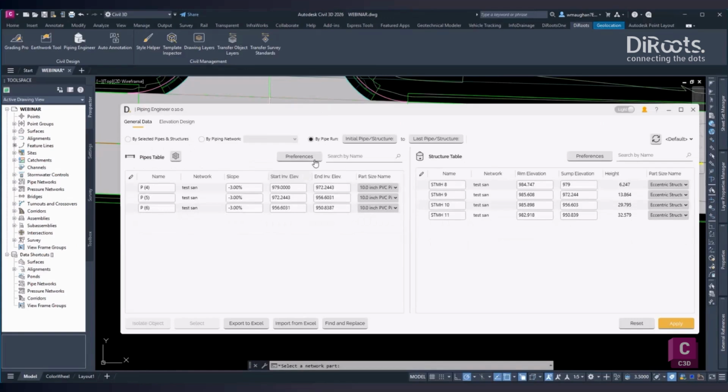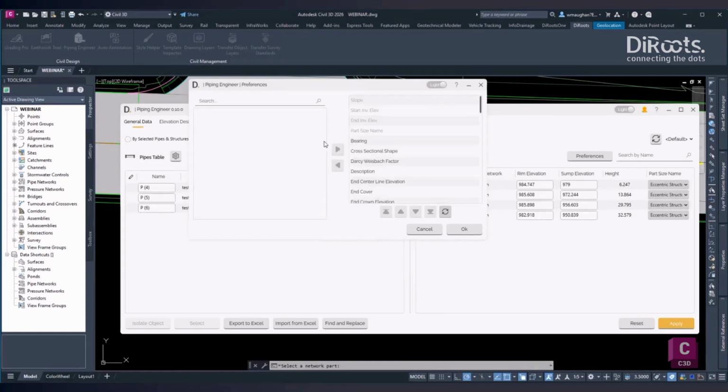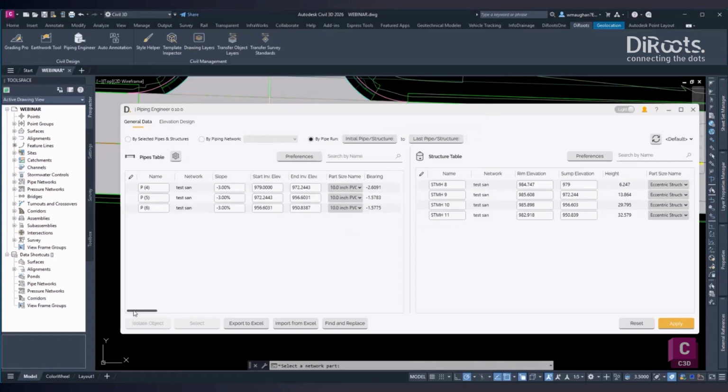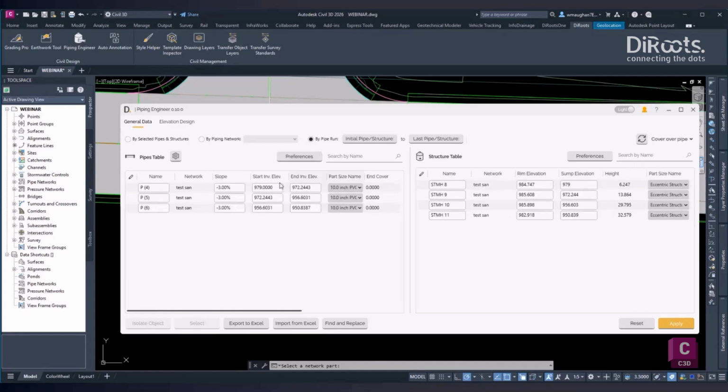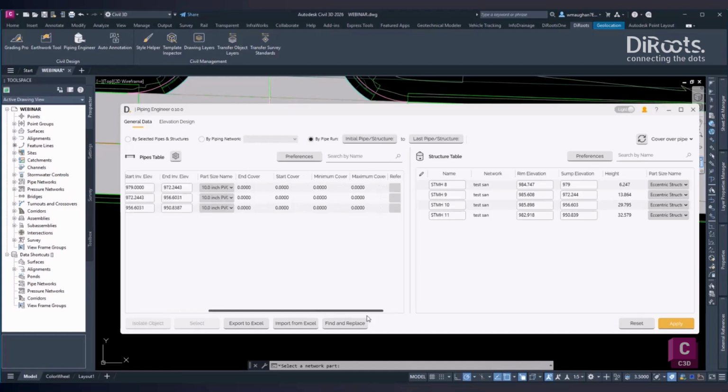And if you look here, your elevation and slope come in automatically. You can change your preferences and add all this other information. And you'll see that we have more data now. You can go over here to default and load a preset that was done ahead of time. To surface, you can see invert. Now we'll check it by cover over pipe. And this is quickly giving us values that we would have to otherwise hunt for.